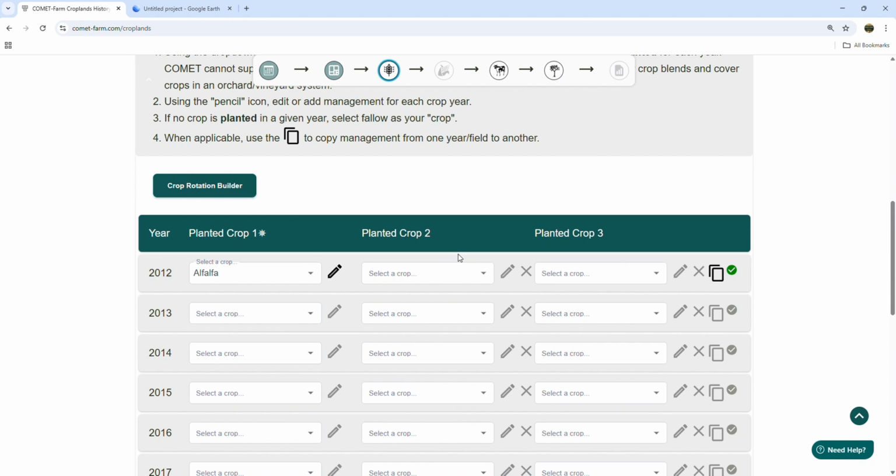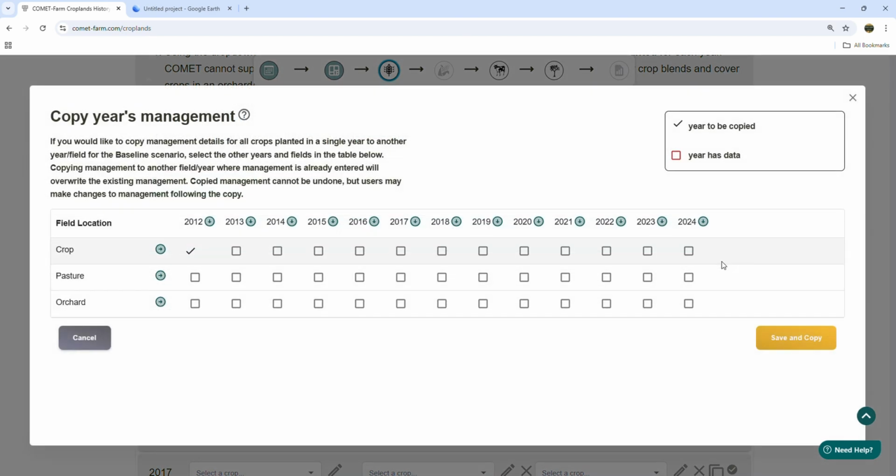Now you can see how manually entering data for every single year in your baseline can be a little bit time consuming, so I am going to go through a shortcut. At the end of the row, you'll see an icon that looks like two pieces of paper stacked on top of another. This is where you can copy your year's management to another year and another field in your baseline. So in this case, I'd be copying my alfalfa, and I can copy it not only between years, but also between fields.